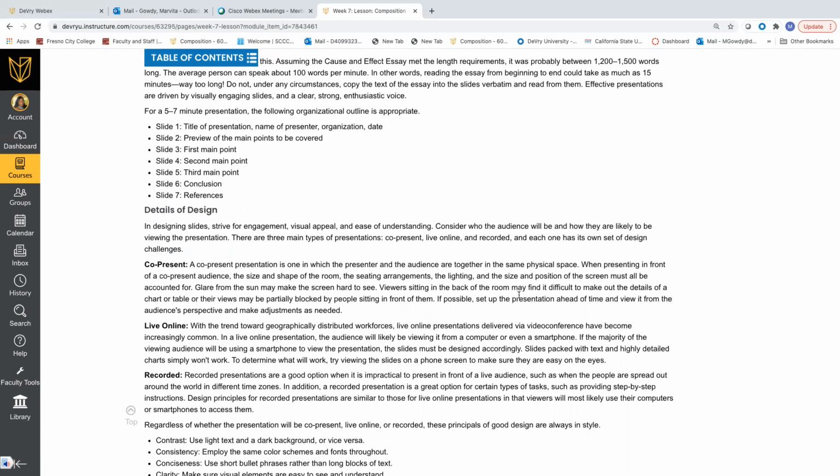In a live online presentation, the audience will likely be viewing it from a computer or even a smartphone. If the majority of your viewing audience will be using a smartphone, the slides must be designed accordingly. You want to make sure that they can read the slides. If it's packed with a whole lot of text, it won't come out clear. With graphs and charts, you have to test it out on a cell phone yourself to see how easy it is on your eyes.